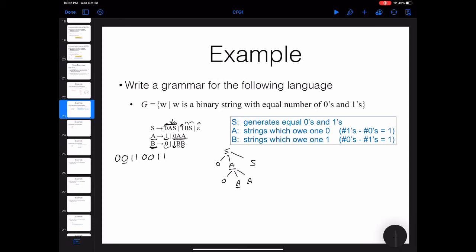You see that I need to generate a 1, so I am going to use the first rule. A goes to 1. And this A needs to go to 1 as well because I need to generate another 1. You cannot use this rule, right? Because it's generating a 0. And then S needs to be expanded again.